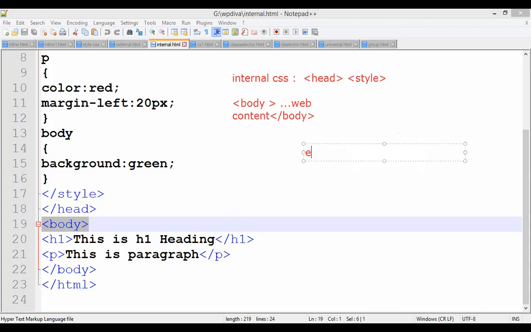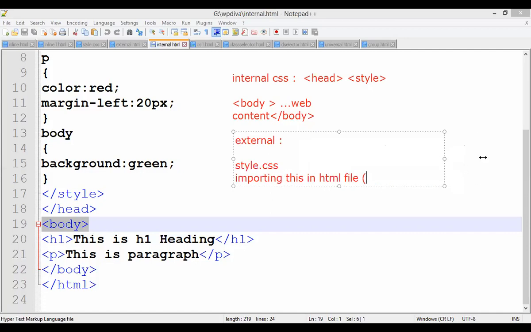Then what about external? In external, you are creating a separate file called style.css. Then you are importing this in the HTML file. So how are you importing this into the HTML file? Who will tell me? Quickly tell me. Those who have attended all the classes, how are you going to import? Where are you going to import? Into the head tag, then the link tag. Within the head tag, within the link tag, you are going to import.